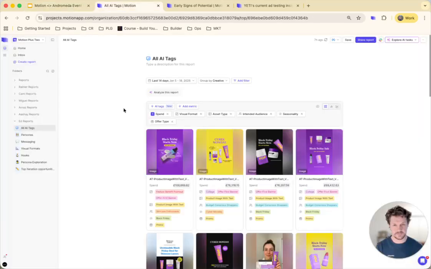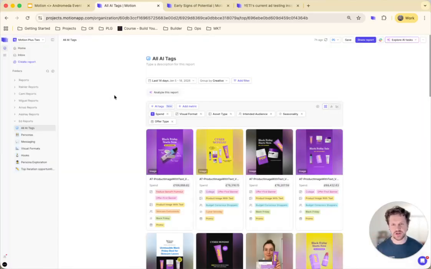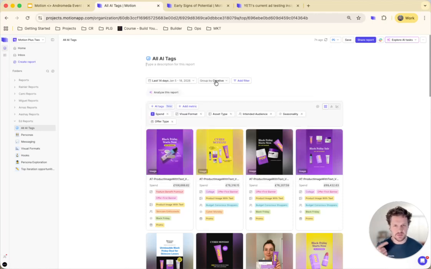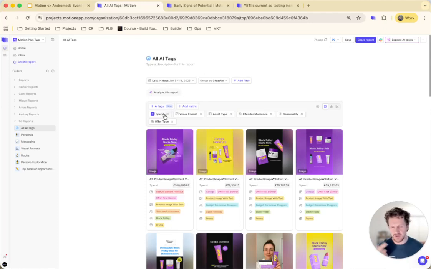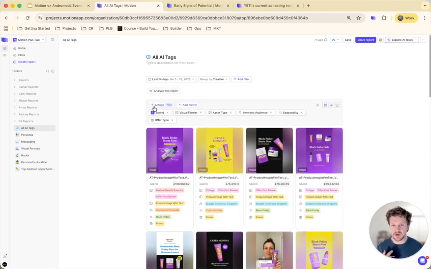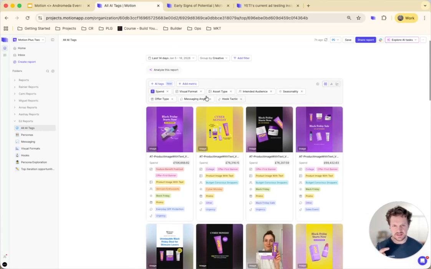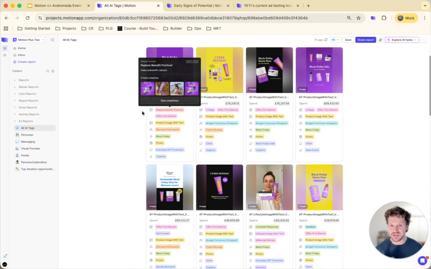in Motion. Okay, first we're going to jump in and we want to see all of the AI tags that are applicable to our ad account. So you can hit create report and then hit top performing. That'll bring you to a page like this. You can set your date range. Last 14 days is really common. Group by creative. You might want to add a few other metrics here that are important to you, spend, ROAS, that kind of thing. But the big one is hitting all of the AI tags that are relevant and seeing all of them. Ideally, we're seeing a wide range of a lot of different color and text callouts here, and then we can dig into each of those.